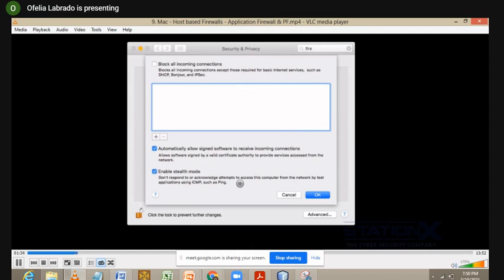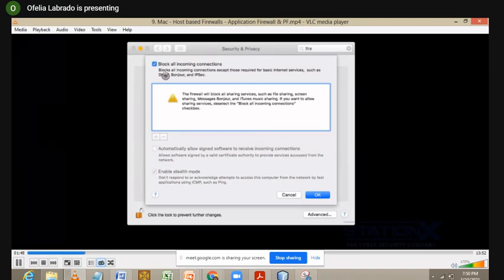You can enable stealth mode, which will disable some ICMP traffic, which is ping essentially, kind of useful. And probably the most useful setting is block all incoming connections, but it does allow some of the basic internet services, as it calls them, such as DHCP, which we'll need in most cases, Bonjour and IPsec. And that's really it as far as the GUI goes. It's very simple. No monitoring, no controlling of outgoing connections.